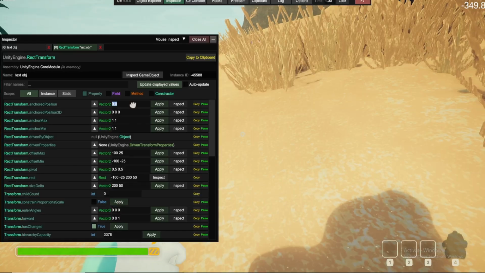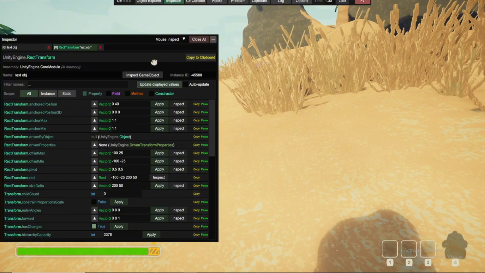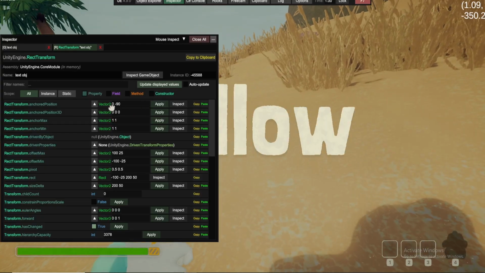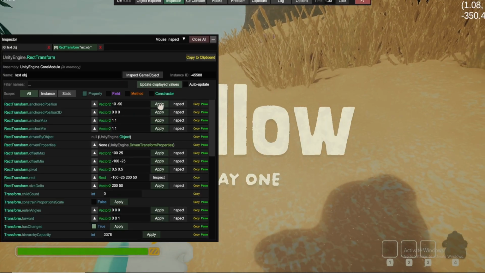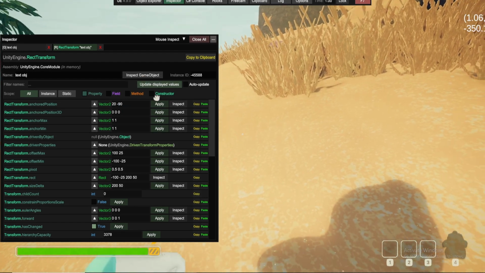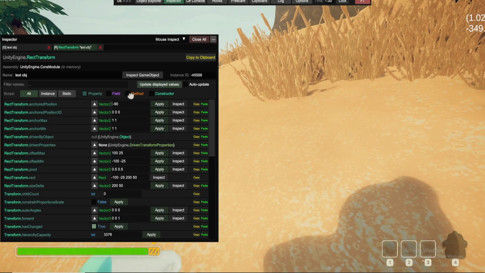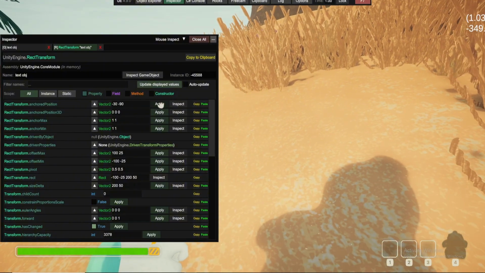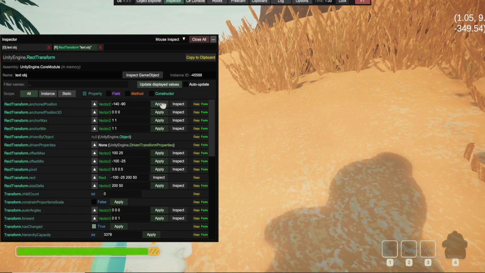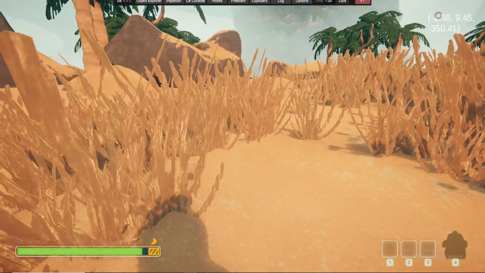Okay, let's bring it down a bit. I think it's 40. No, negative 40. There we go. Let's say negative 90 and do 10. What about 20? Negative 30. There we go, okay. So now it's at the top right of the screen. When I move around, it moves.